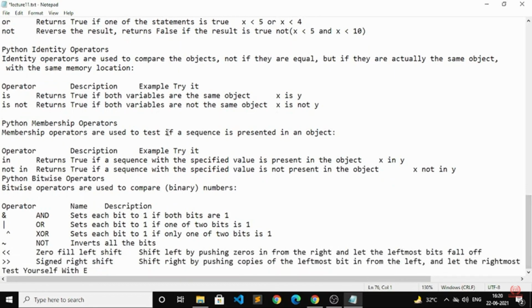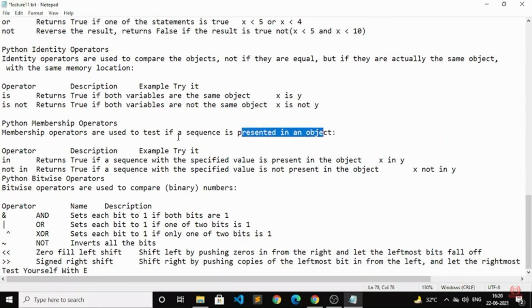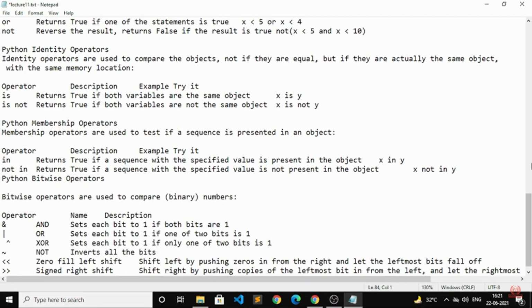Next we have Python membership operators. What are Python membership operators? They check whether a sequence is present in an object. The operators are in and not in. In returns true if a sequence with the specified value is present in an object. A table is available, and with its help you will understand how to write the different operators and their descriptions.